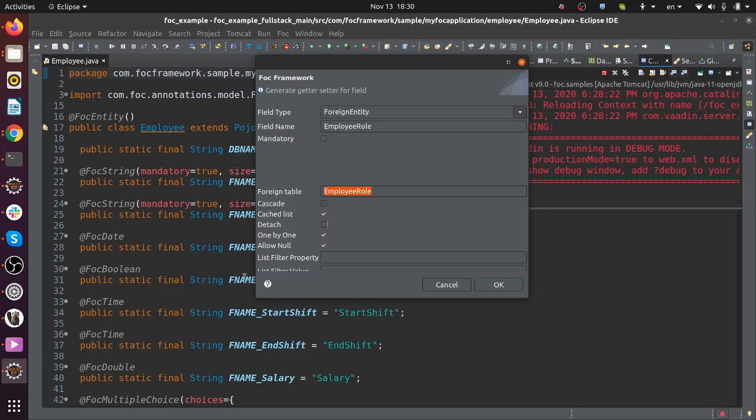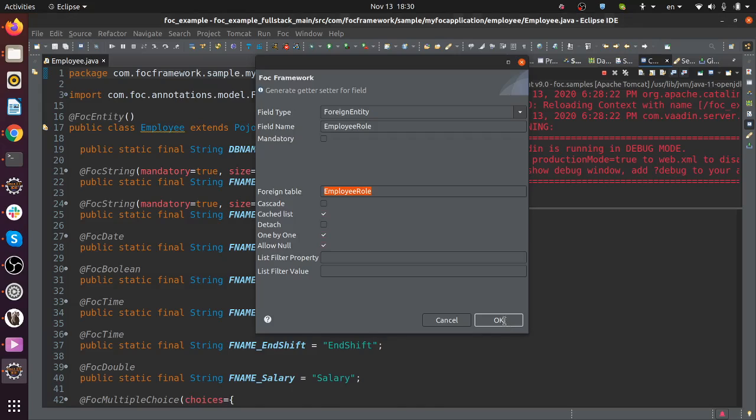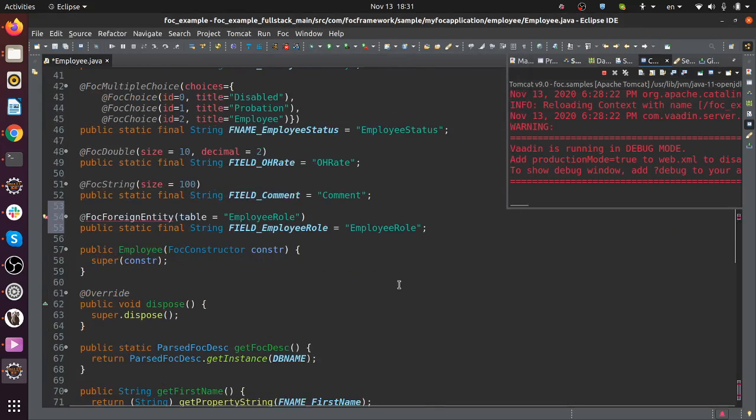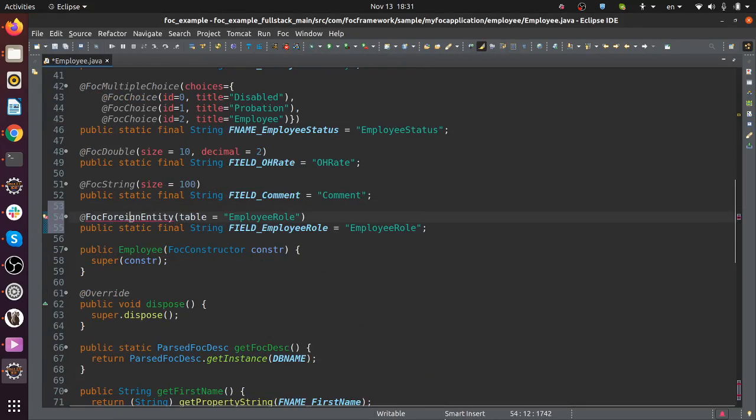I'm not going to go into the rest of the fields, although they might be interesting. I created it now. Sometimes the plugin doesn't automatically do the import, so okay. Import foreign key on the table employee role. The cached true is the default value, so it's not written. Fine. I have the field now, and I have a getter setter for it.